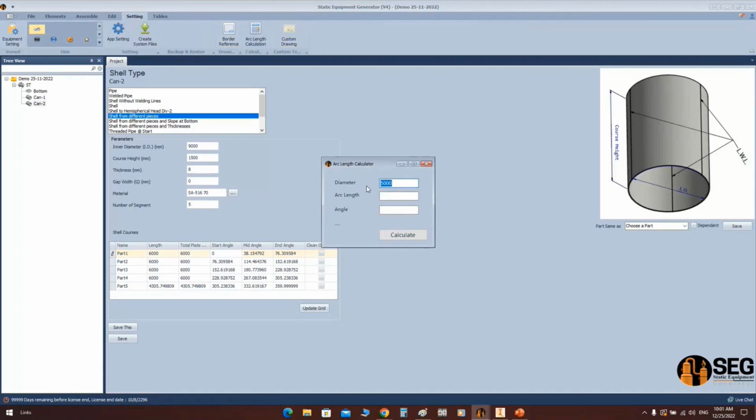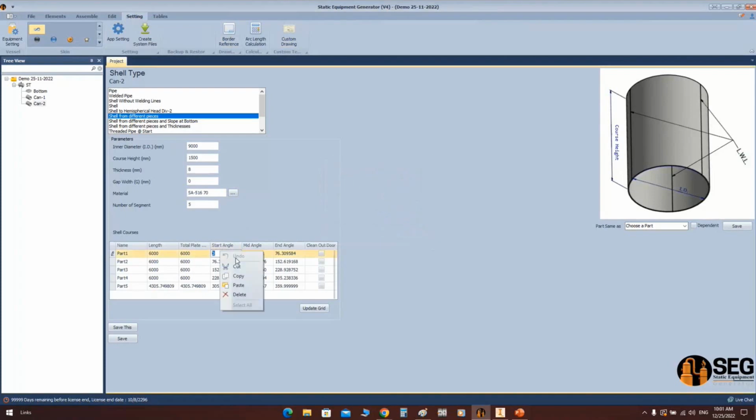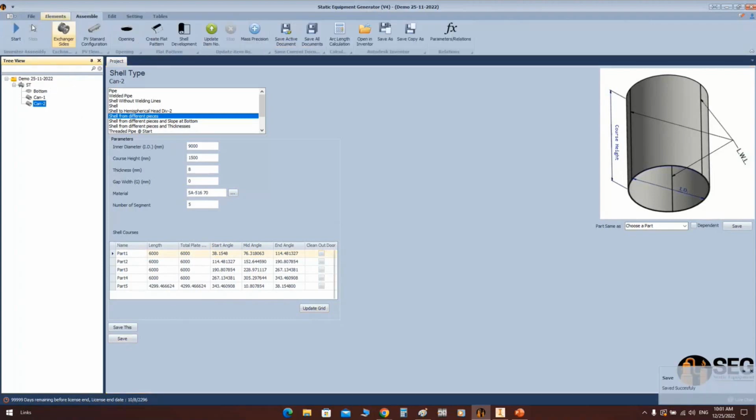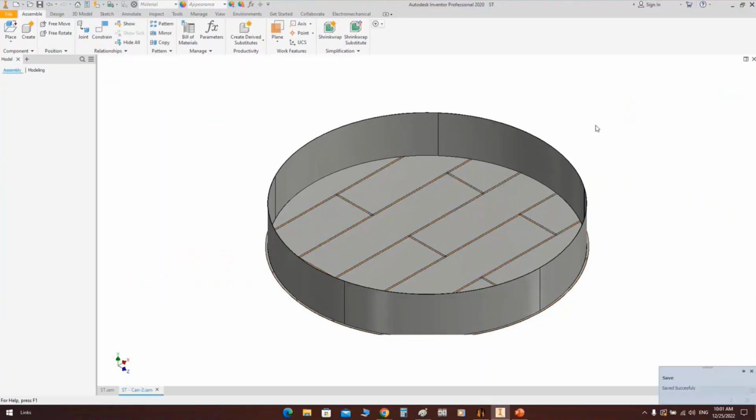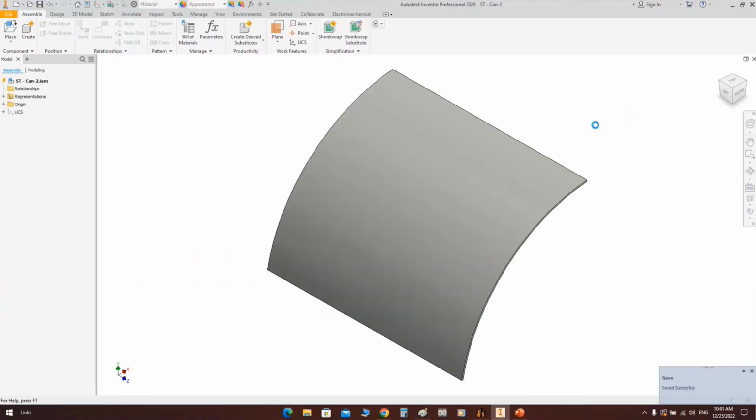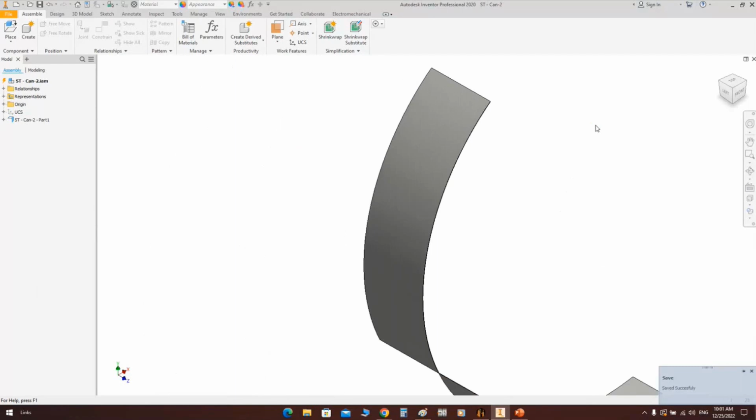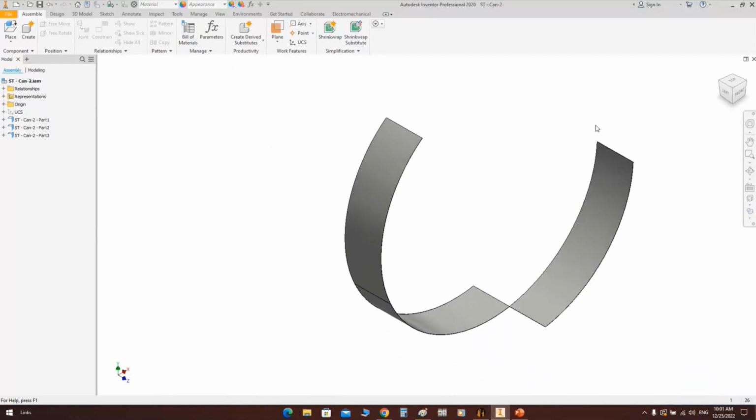We need to make an offset between the welding line for the second part of, for example, 3 meters. So here we have a calculator to calculate the arc length. We need to make an offset of 3 meters, so that's the arc or the angle required. We can take this value, copy, and paste it here, and click update. So the longitudinal welding line orientation will change. And now let's click on start assembly. Okay, the second shell course will be assembled like that.